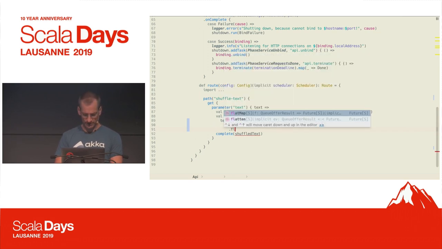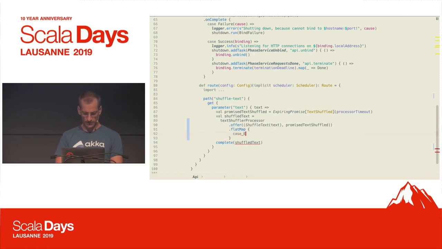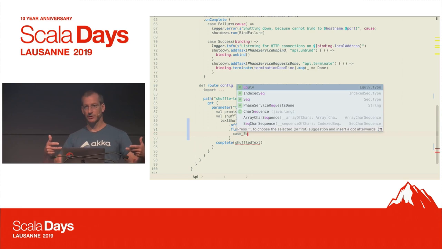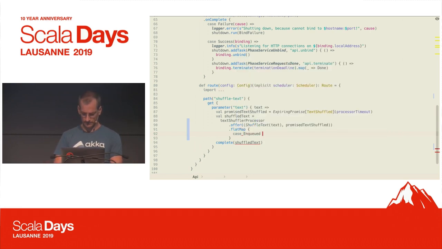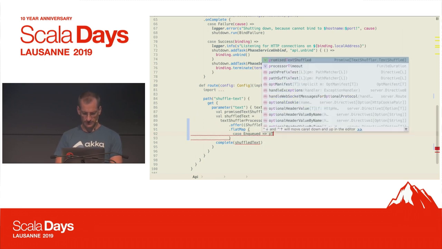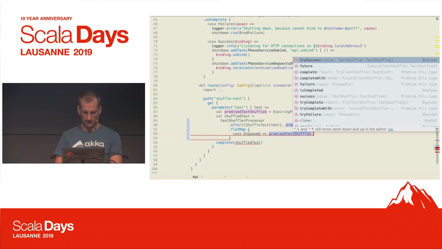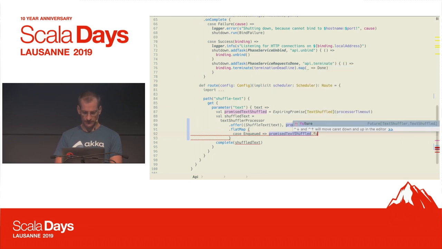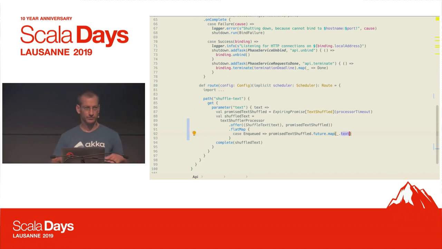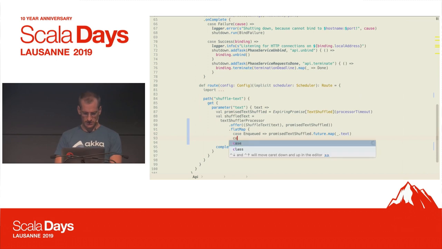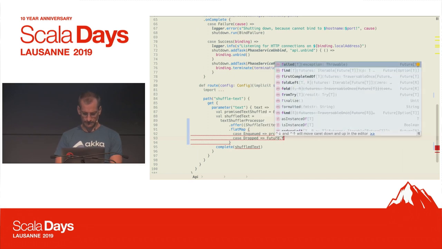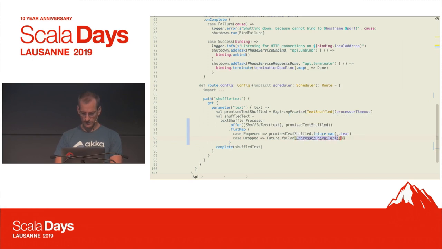back a future. So we use flat map and look at whether this request and promise for the response tuple could be enqueued. If so, we have our promise text shuffled. We can get the future from the promise, and we can call map to extract the text, which is a string. That should be the shuffled string. In other cases, like dropped, we fail the future with a processor unavailable, just some name.